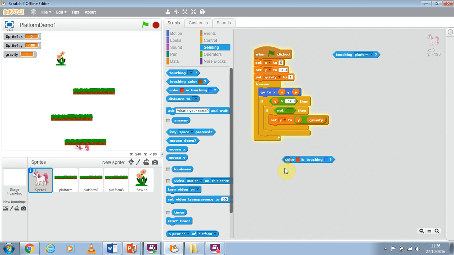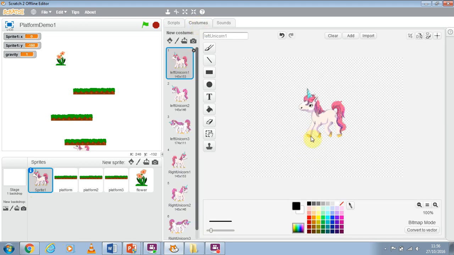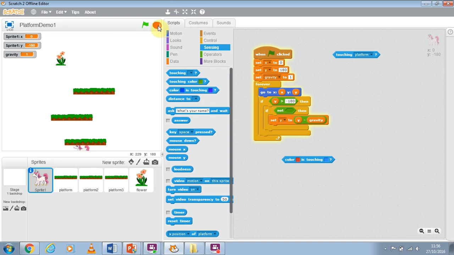Now this is where it gets a bit tricky: you need to pick exactly the right shade of gold. For this I can go into the costumes and you can see it's just there, that front hoof, or the back hoof has got more of the gold, so I'm going to use that back hoof. You can also cheat by making your unicorn a bit larger for this process. You can shrink her back down afterwards. So now I need to place this inside there instead.